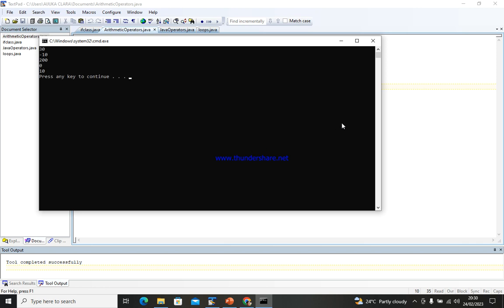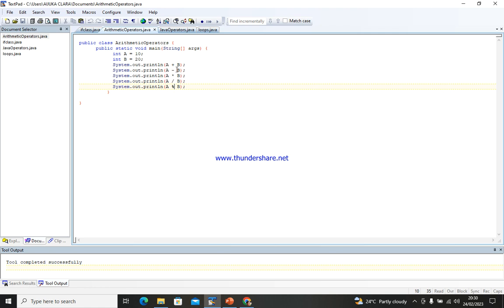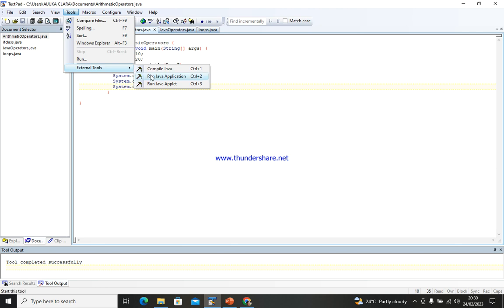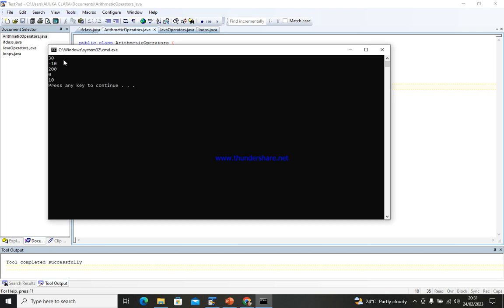Let's run our example. When you run it, it gives the output according to the code. Here it is a plus b, a minus b, a times b, a over b, and a modulus b. This will be the output. A plus b is 30, a minus b is negative 10, a times b is that one, a over b is 0, and a modulus b is 10.